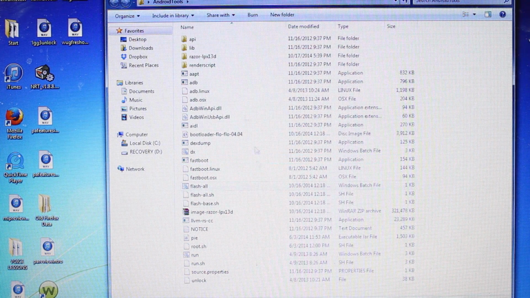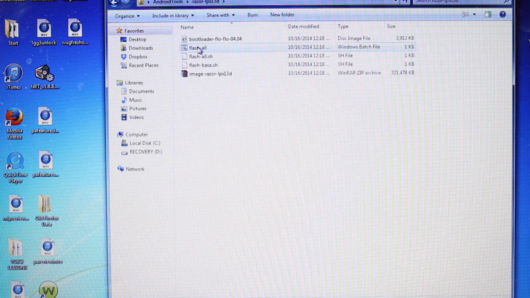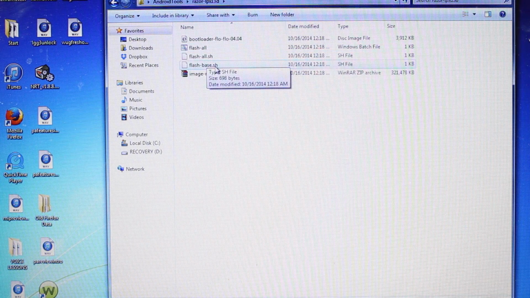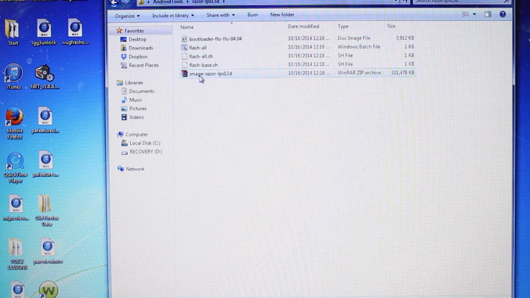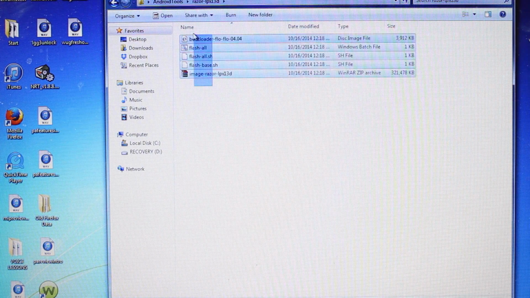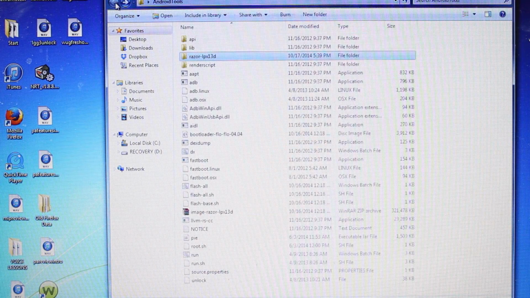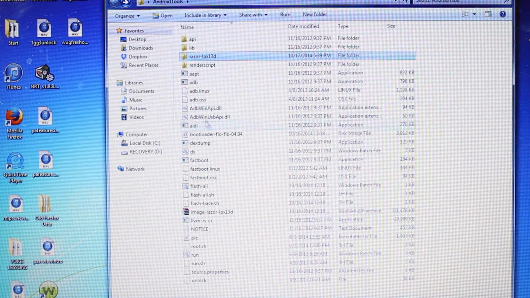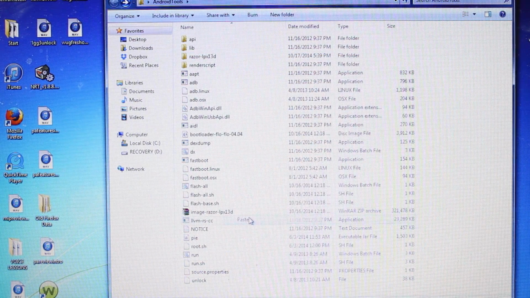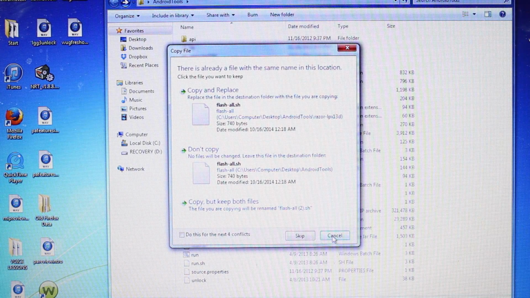So what you'll do is extract that file into this folder. You'll end up with these files here: the bootloader, flo, 0404, flash-all, flash-all.sh, flash-base.sh, and image-razor-lpx13d. You want to copy these and paste them into that same folder that has your ADB and Fastboot. Okay, so I've already copied them. I'm just going to cancel.